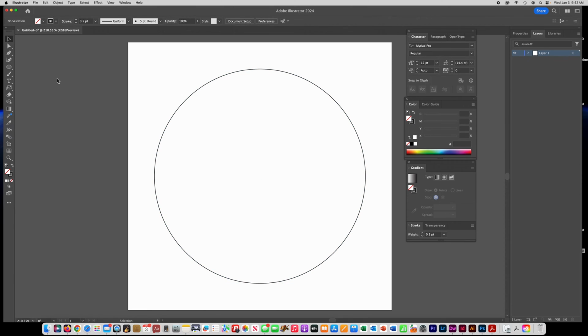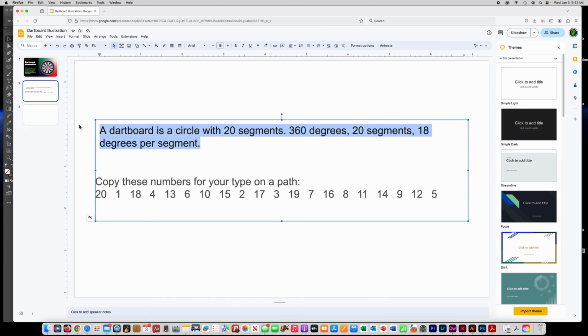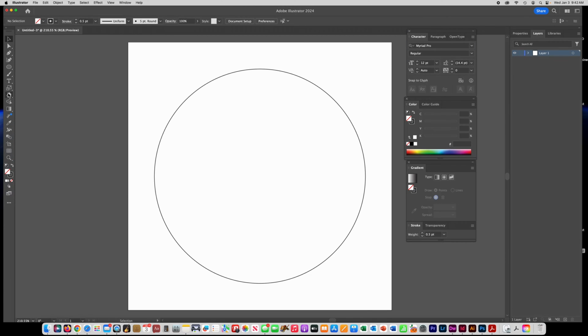All right, so the next thing we need to do is to draw the lines that go in between all the segments on the dartboard. In your lesson, I have this note here. It says a dartboard is a circle with 20 segments. So we have 360 degrees and 20 segments. That's 18 degrees per segment. So let's go back to Illustrator and start drawing those segments.